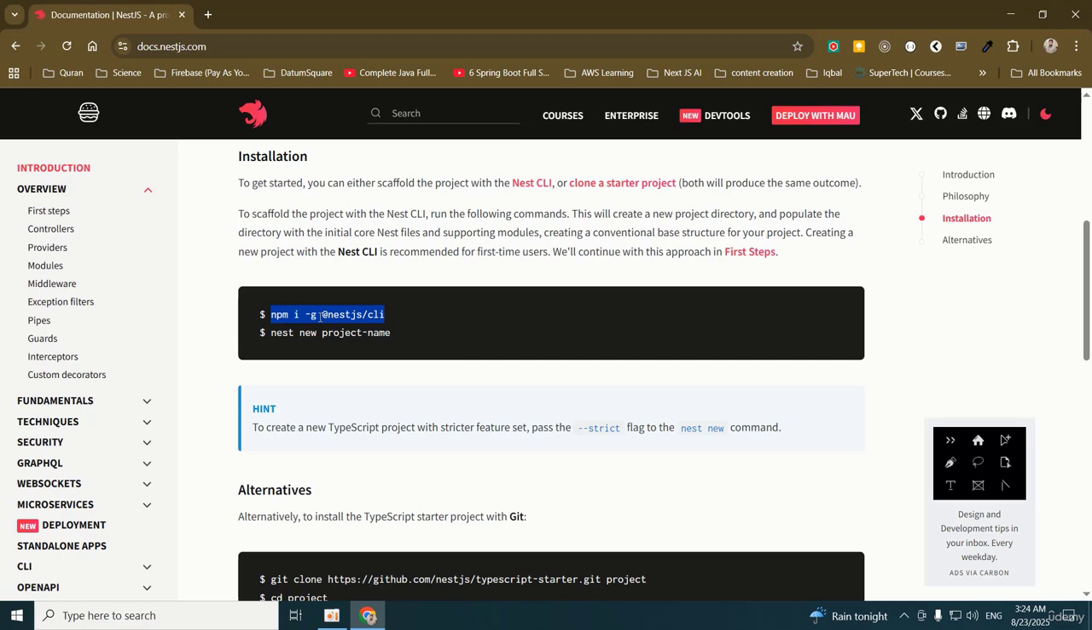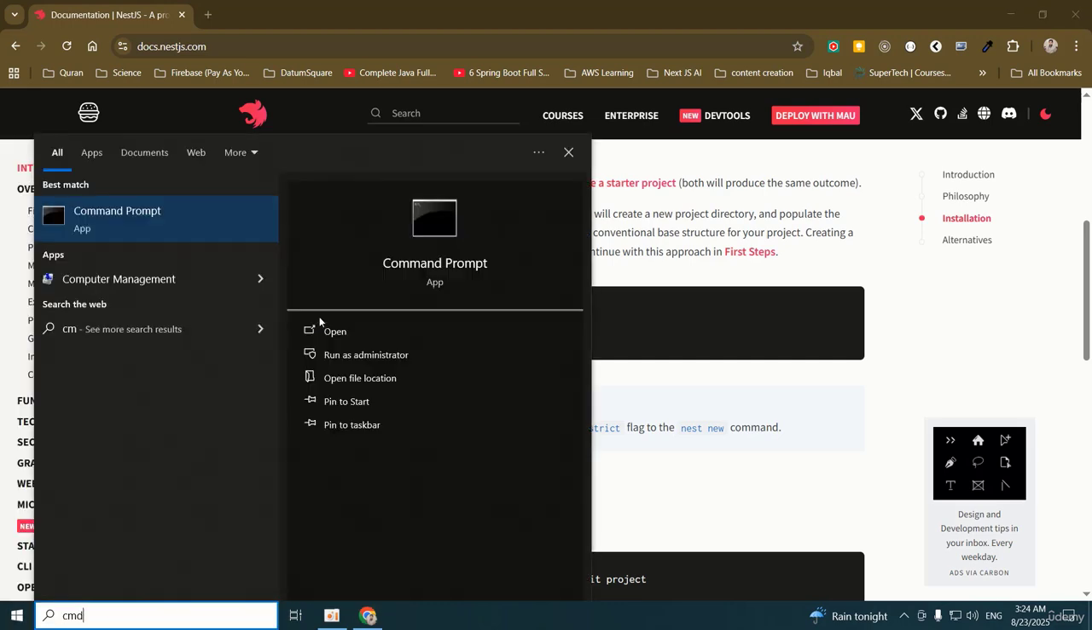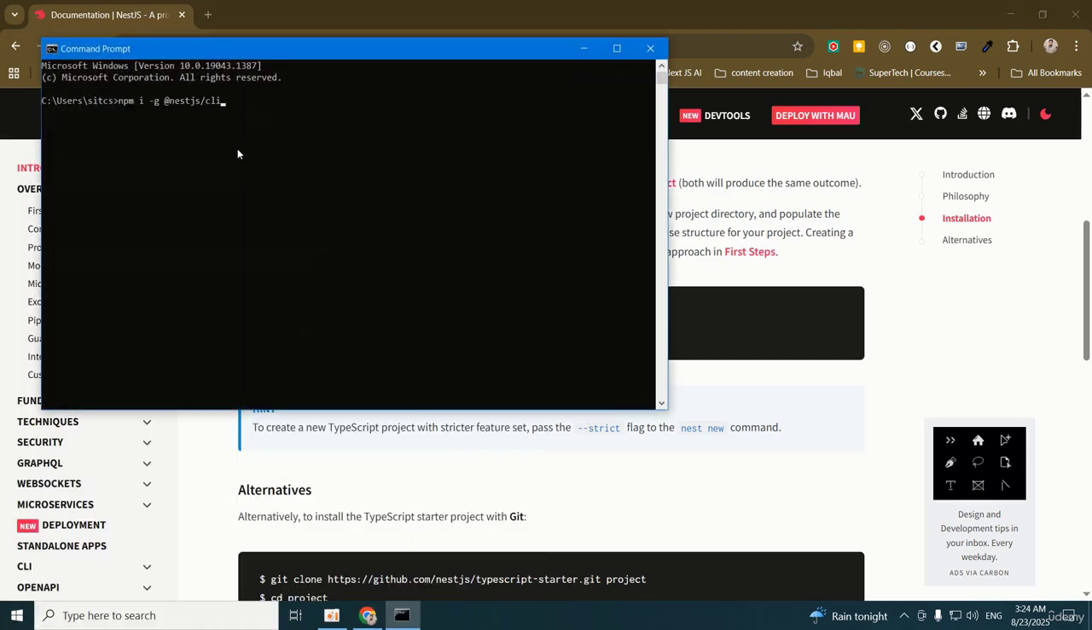So I'll just open up the command terminal and paste this command right in here: npm i -g @nestjs/cli. It will take a couple of minutes, depending upon your internet speed, and will install the NestJS CLI globally in your system. Once the CLI is installed, it will give you a little information about what it has installed and how many packages have been added.